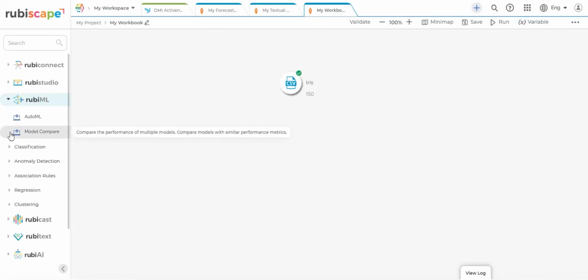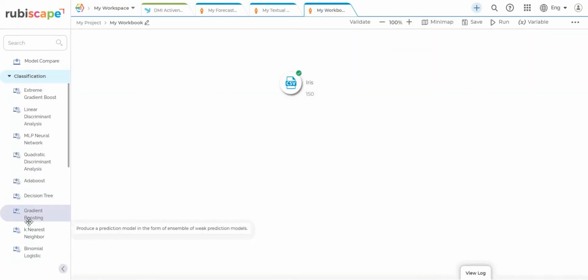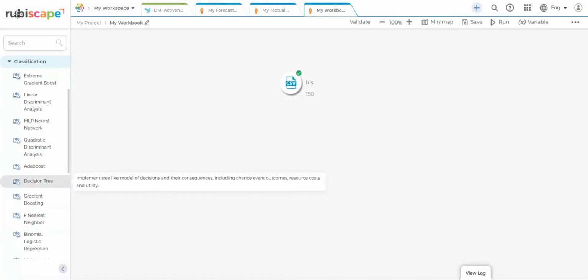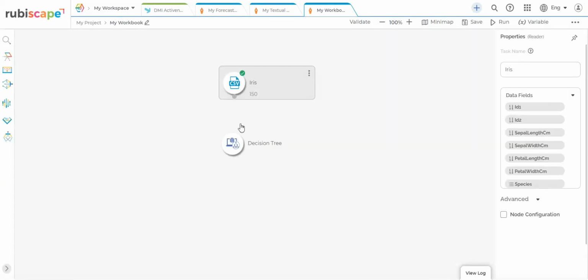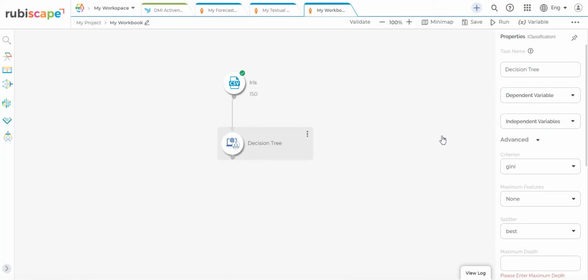Locate classification and expand the module to locate the decision tree algorithm. Drag and drop the decision tree on the workbook canvas. Connect the iris dataset node to the decision tree algorithm node. Select the dependent and independent variables from the Properties pane on the right.